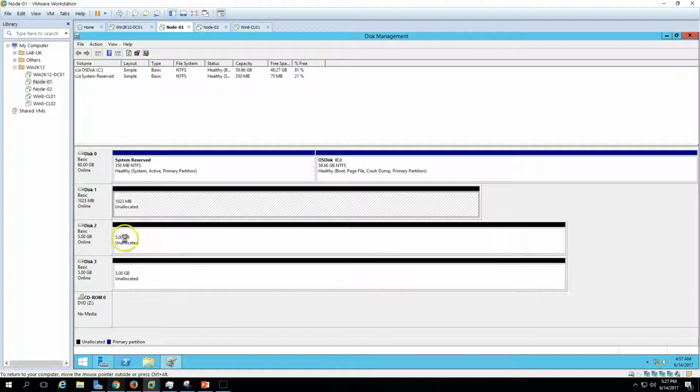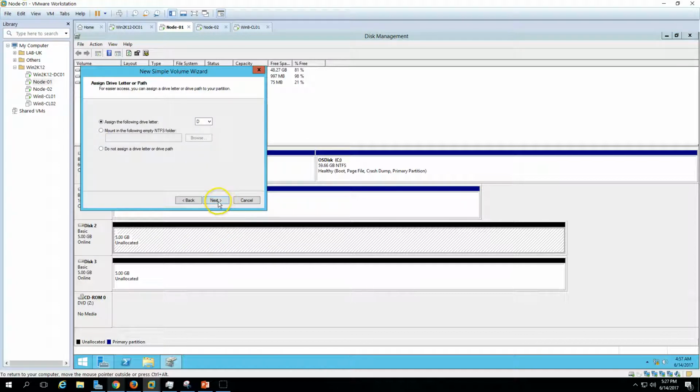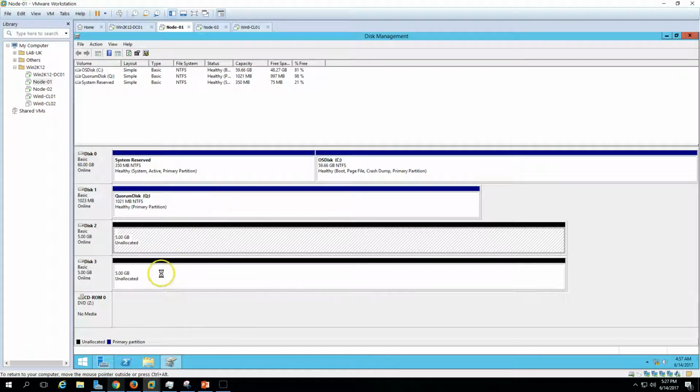And same, we have to create drives for the other 2 disks, to make them iSCSI 1 and iSCSI 2. So new simple volume, click next, select the D drive, and put here iSCSI disk 01 and click next, and you can copy this also to save a few seconds.